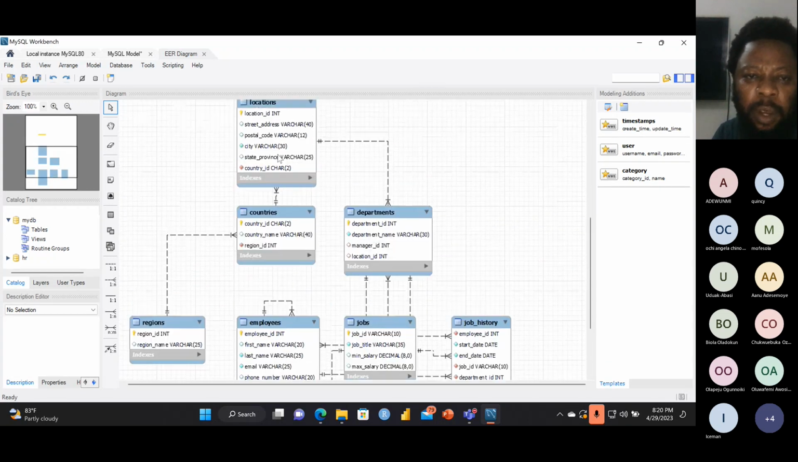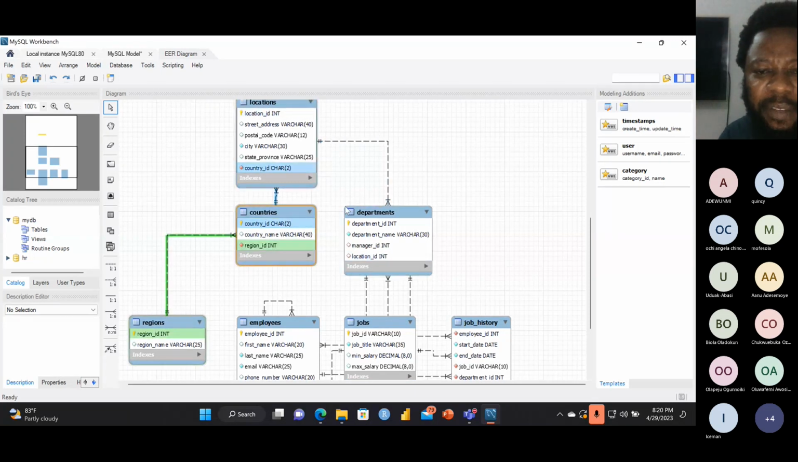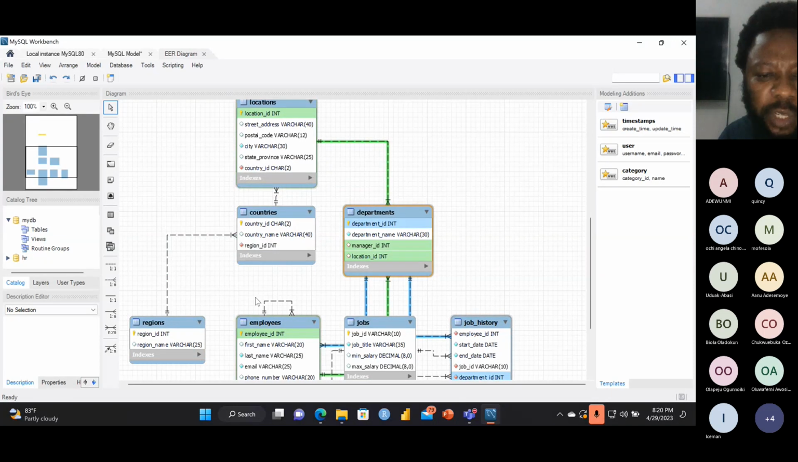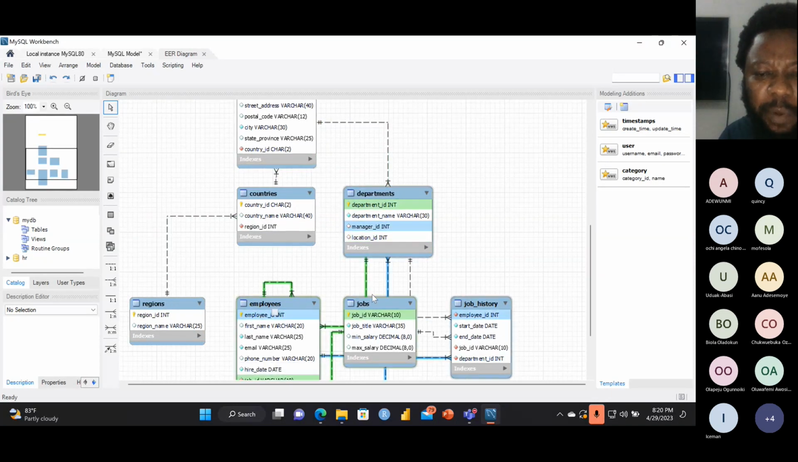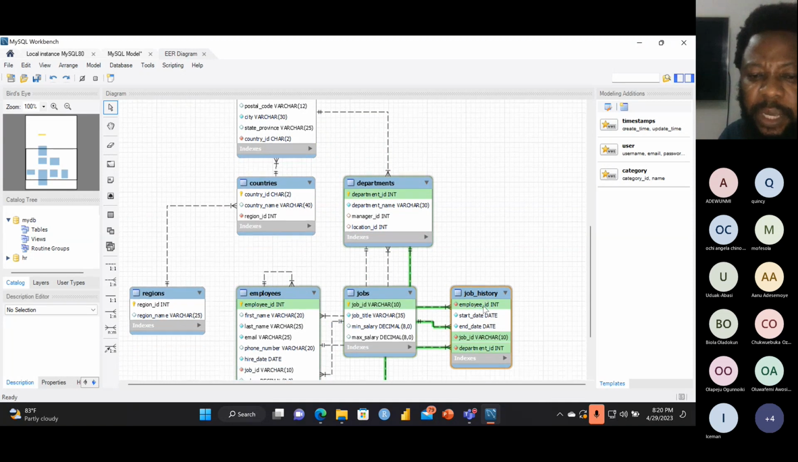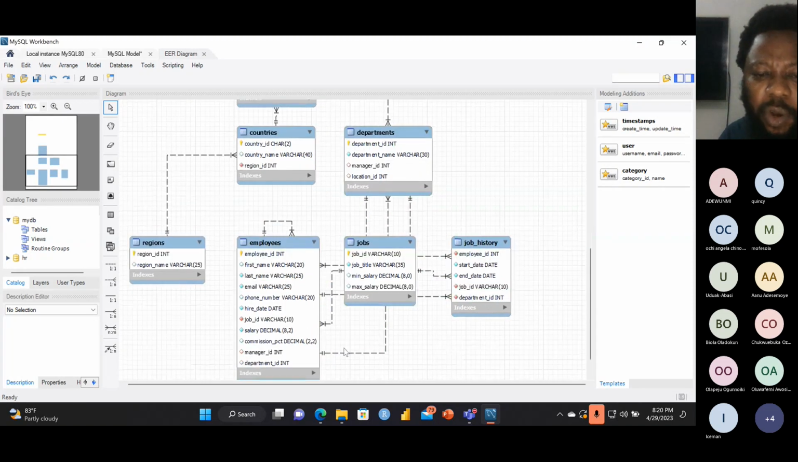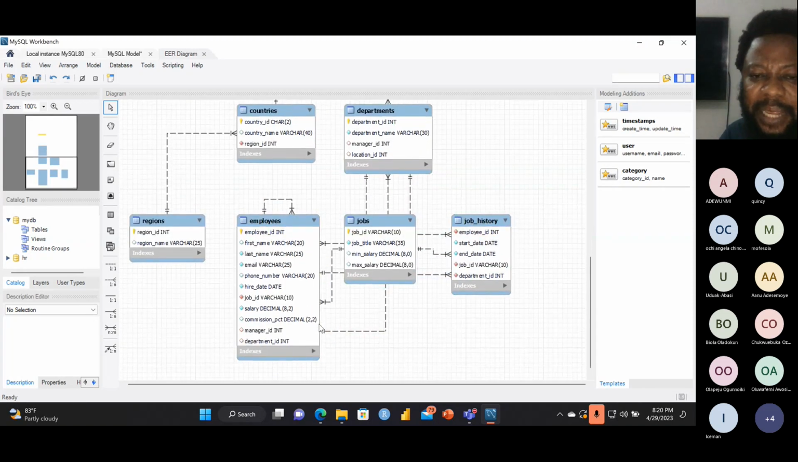If you look at it, in this database, the database is called HR. I have 7 tables. I have a table called locations, a table called countries, a table called departments, a table called regions, a table called employees, a table called jobs, and a table called job history. I think that's all of it, right?